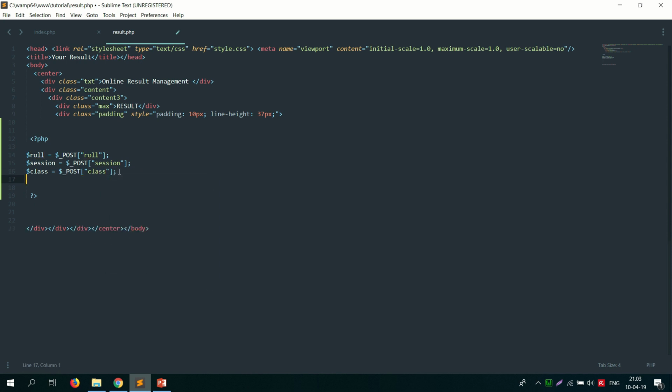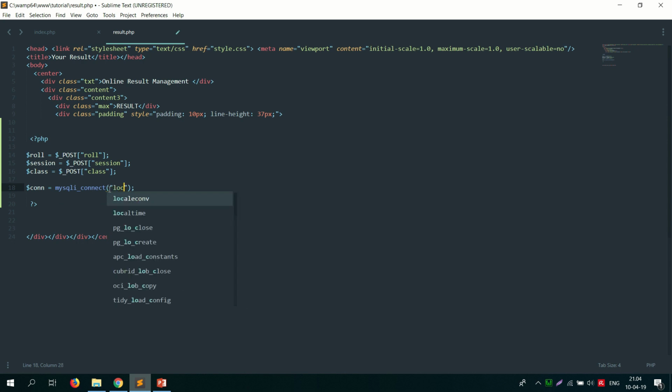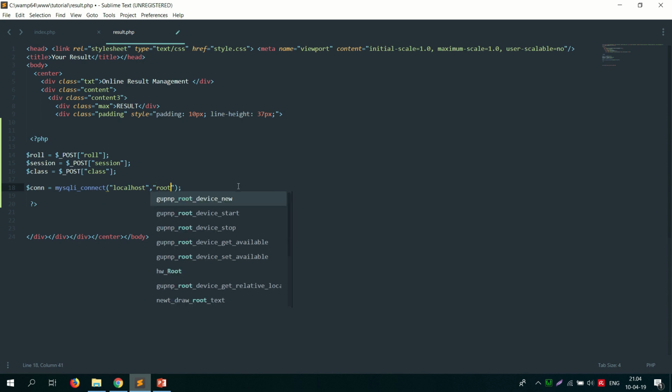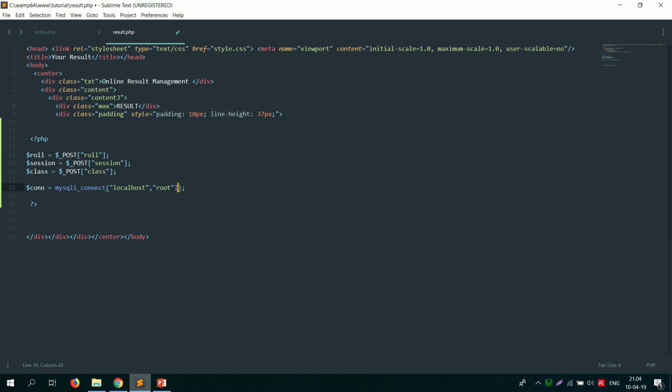Then what I need to do is connect our code to the database. So here we go, mysql_connect, whose first parameter is our server name. The second parameter is my username, which is root, and the next parameter is the password, which is totally empty for now, and the next parameter is the database name, which is result.